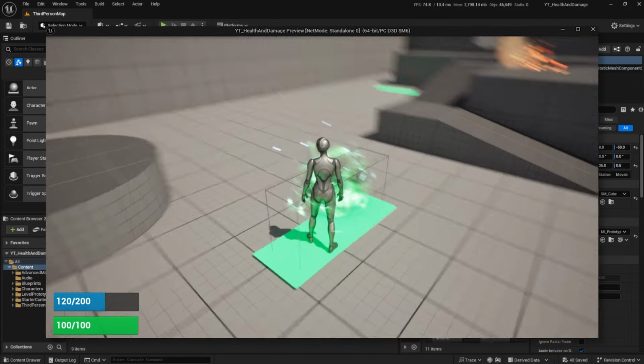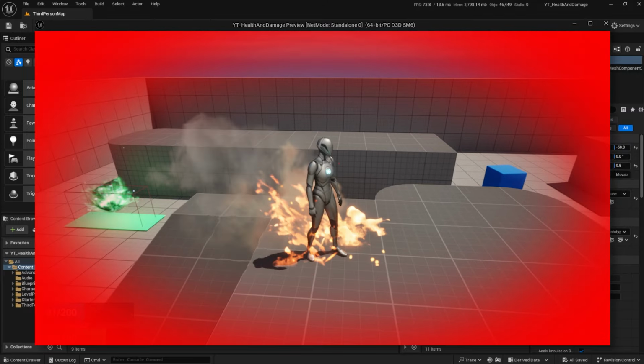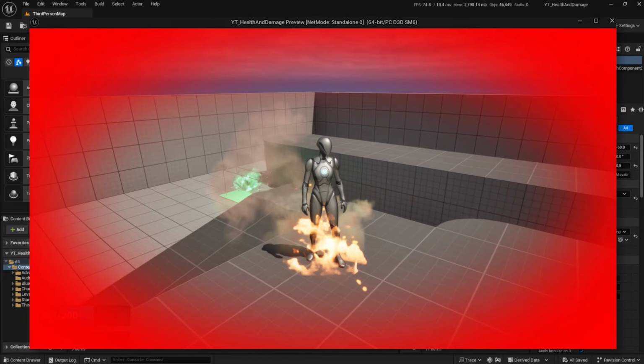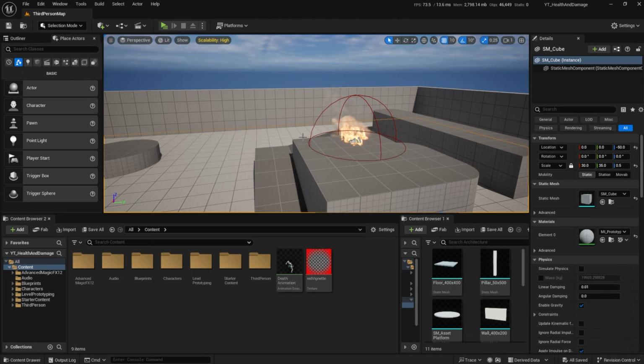So in this video, we'll fix that by implementing a checkpoint system so the player respawns at their most recent checkpoint. By the end of this video, you'll have a fully functional respawn system ready to integrate into your project, even if you haven't watched my previous video. But make sure you have character die and health implemented. So yeah, let's get started.